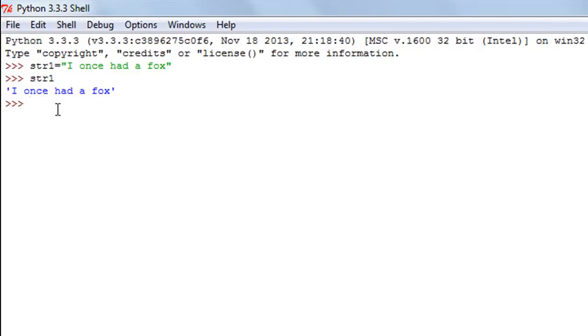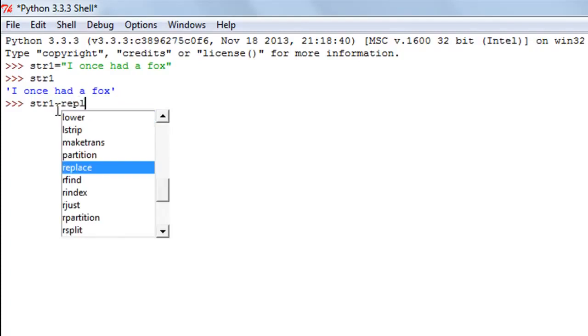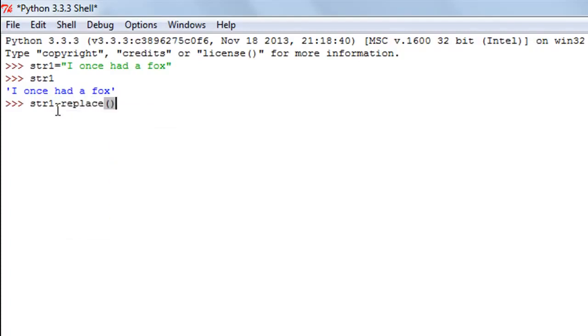Now let's say I want to replace the word fox with the word lion. So the way I'm going to do that is by typing in str1, which is the name of my string object, and then follow that up with a full stop, a dot operator, or a period, whatever you guys want to call it, and then the name of the function replace, right? And within parentheses, I'm going to pass two arguments to the function. The first one is going to be the text that I want to replace. So let's say I want to replace the text fox, right? So I'll have to pass it within single quotes, obviously, because it's a part of a string, right? And then the second argument is going to be what I want this text to be replaced with. So let's say I want to replace it with the word lion. So I'll type in lion within single quotes as a second argument.